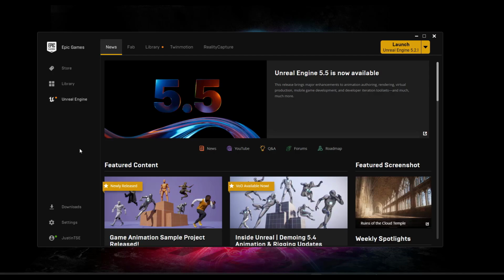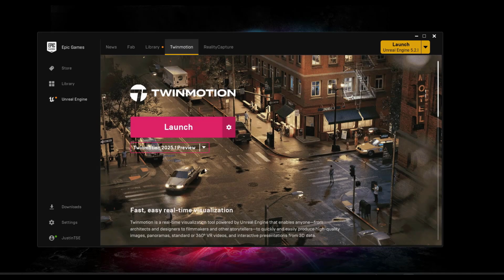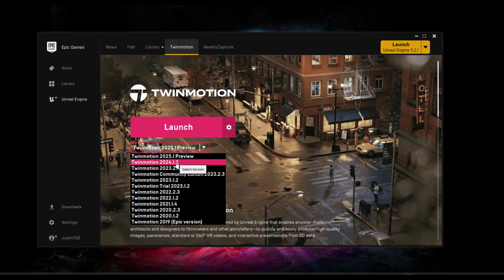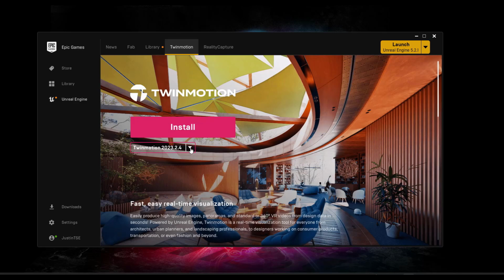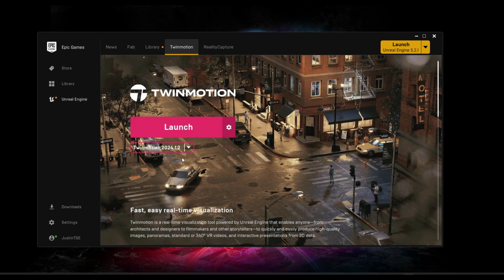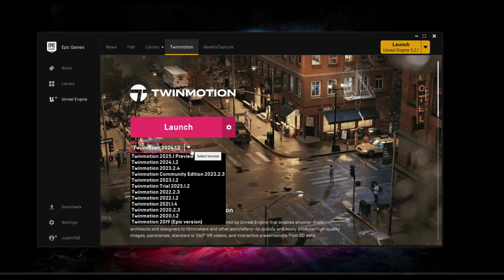All right, so first off, to access Twinmotion 2025.1, you need to be in the Epic Games launcher, and you need to go into the Unreal Engine section in the Twinmotion tab. Now, when you do that, you can click on the drop down right here to see the different versions that are available. For example, I have 2024, and I don't think I have 2023 anymore, but in this case, in order to get this version 2025.1, it's the 2025.1 preview.